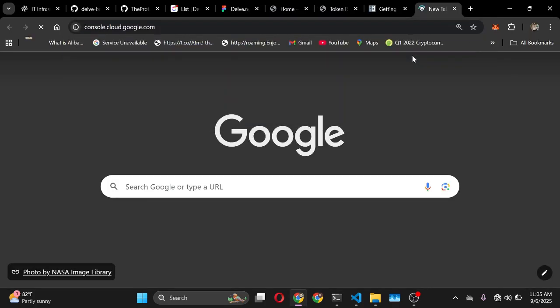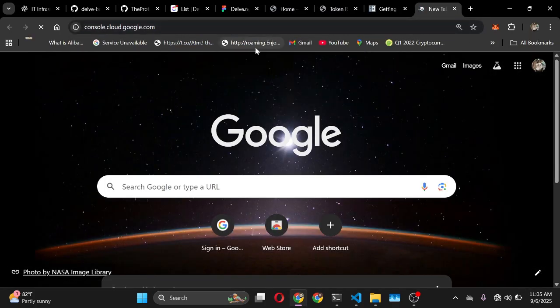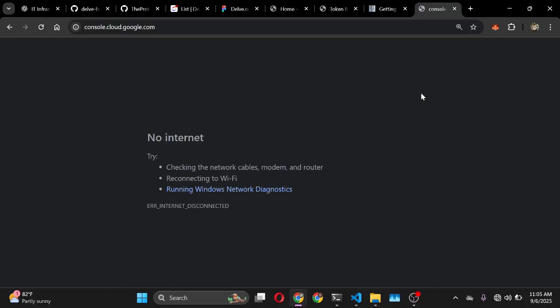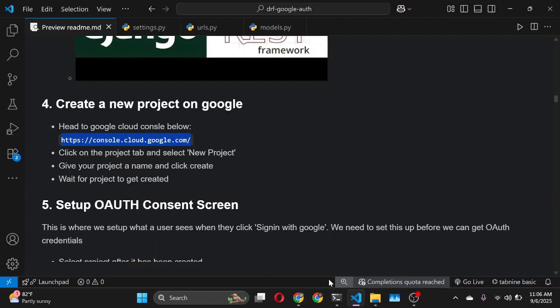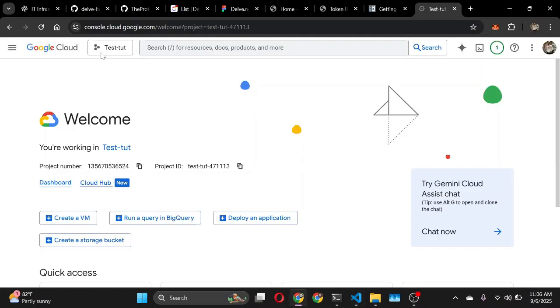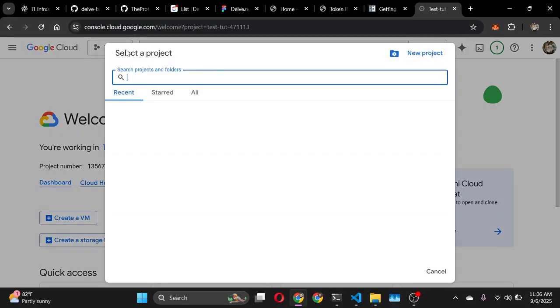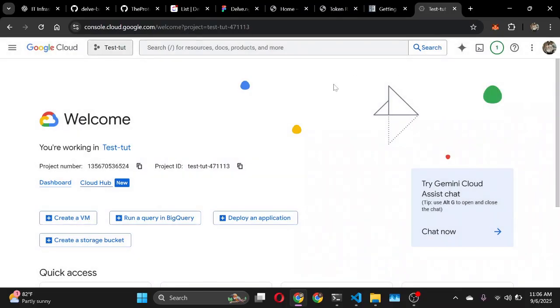So just visit console.cloud.google.com in a new tab in your browser. Now that we have loaded our console application, the next step is to click on the project tab and select new project. We can do that by clicking this icon here, and we click new project.